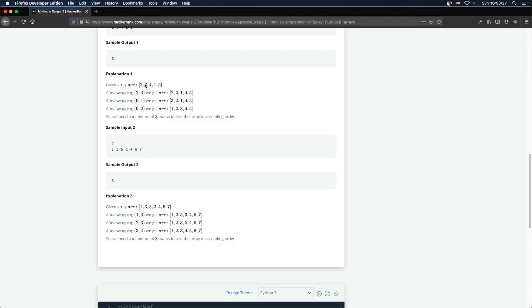So yeah, 2 and 3, 2 would go here, 3 would go here. This is not where it's supposed to be, so now we change again. So 3 will go here, 4 would go here. It's not where it's supposed to be. So 4 would go here, 1 would go here. We're done. 2 is where it's supposed to be, 3 is where it's supposed to be, 4 is where it's supposed to be, 5 is where it's supposed to be.